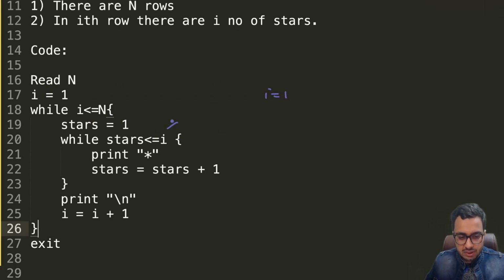So this loop is going to run 1 time and it is going to print a star. After that, a new line, we come here and I becomes I plus 1. So I becomes 2. So again, we say stars is 1. Okay. That means this loop is going to run 2 times. So we print 1 and 2. Okay. So the value of stars is changing from 1 to 2, and these are the stars that we are printing.